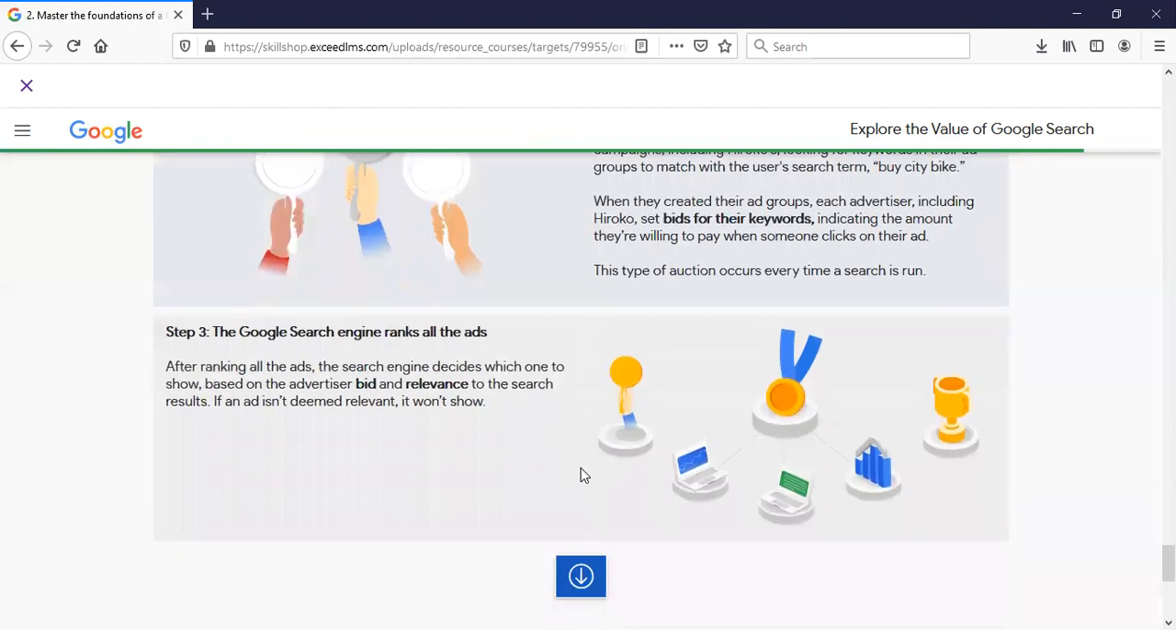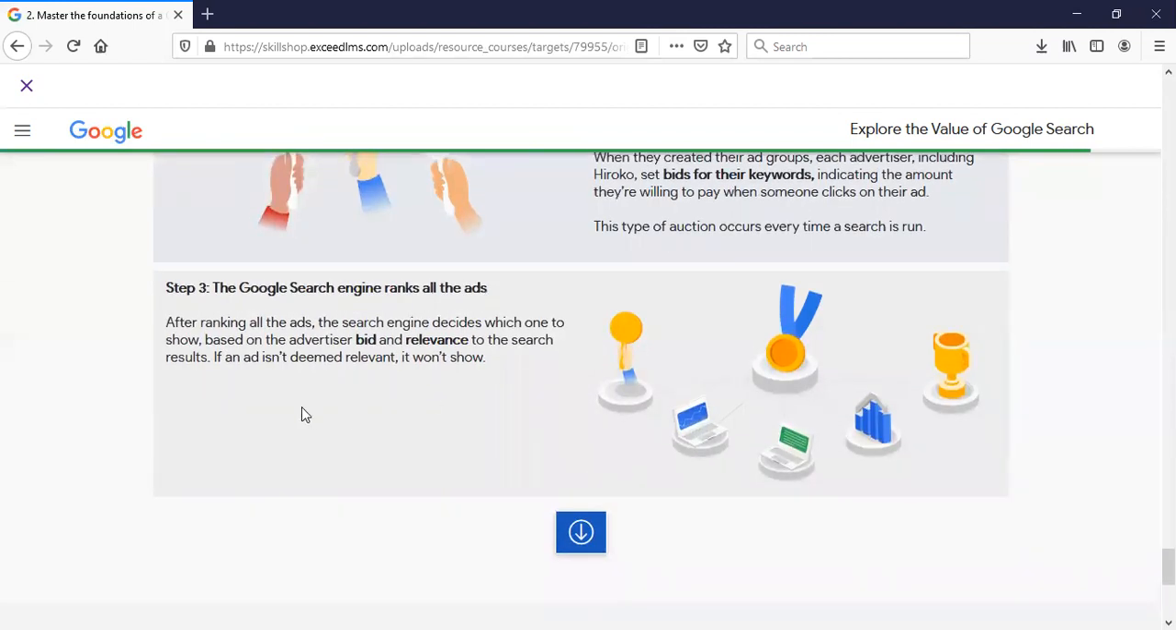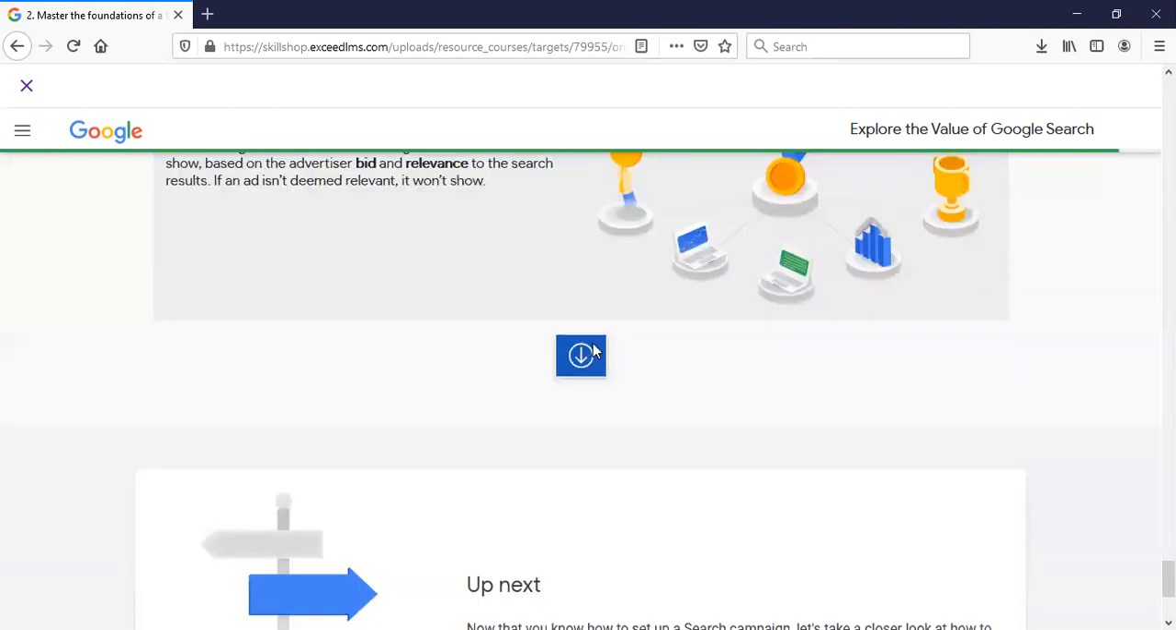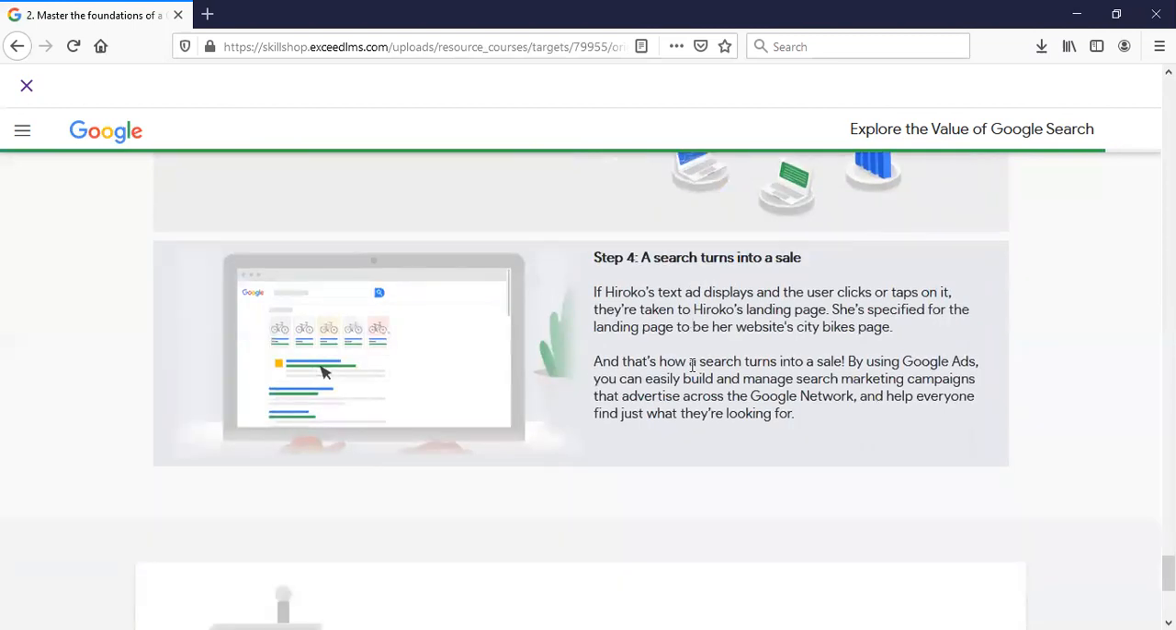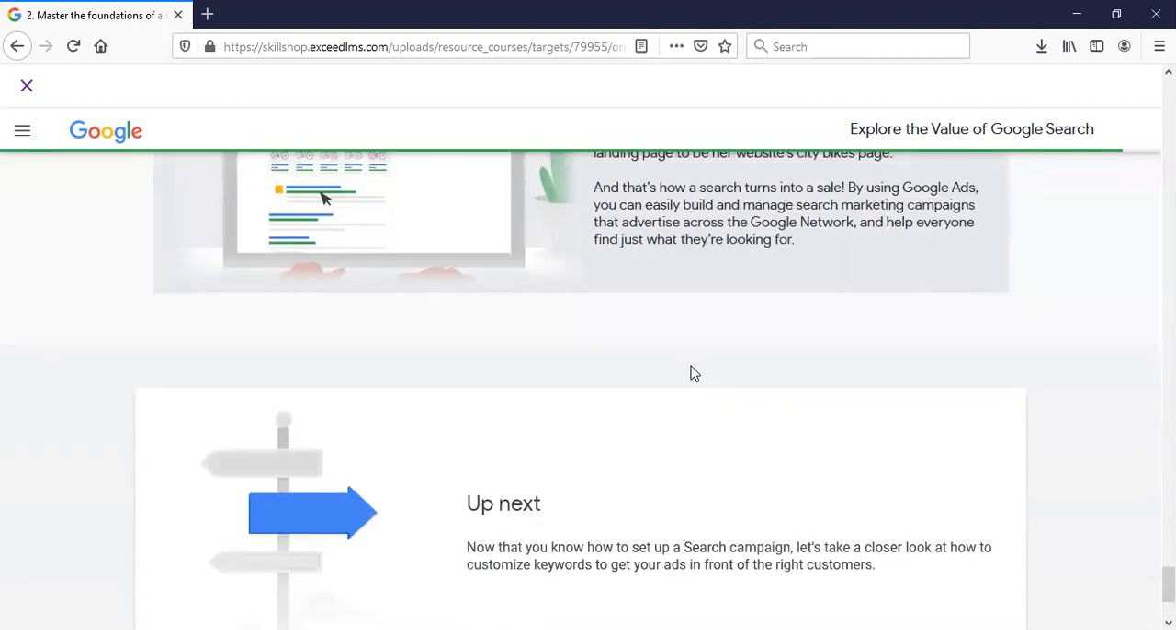Step three, the Google search engine ranks all the ads. After ranking all the ads, the search engine decides which one to show based on the advertiser bid and relevance to the search results. If an ad isn't relevant, it won't show. Step four, a search turns into a sale. If Iroko's text ad displays and the user clicks or taps on it, they are taken to Iroko's landing page. She specified for the landing page to be our website City Bikes page, and that's how a search turns into a sale. By using Google Ads, you can easily build and manage search marketing campaigns that advertise across the Google network and help everyone find just what they are looking for.